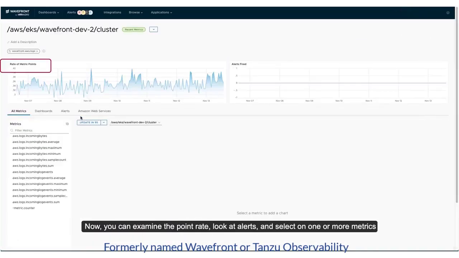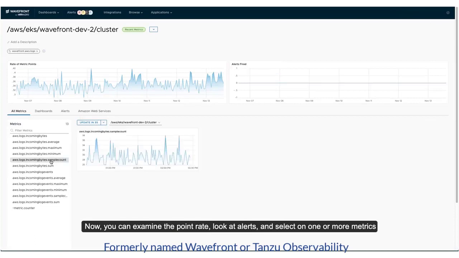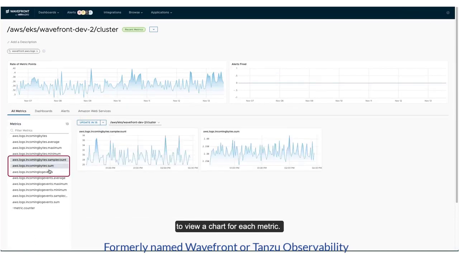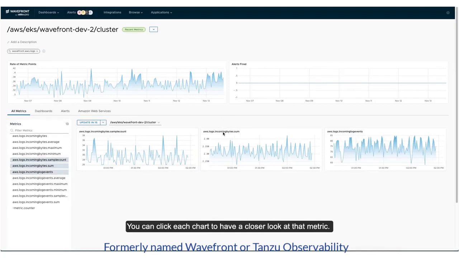Now you can examine the point rate, look at alerts, and select one or more metrics to view a chart for each metric. You can click each chart to have a closer look at that metric.